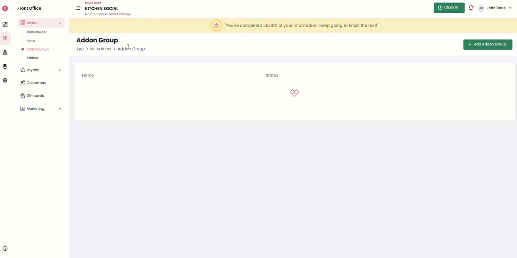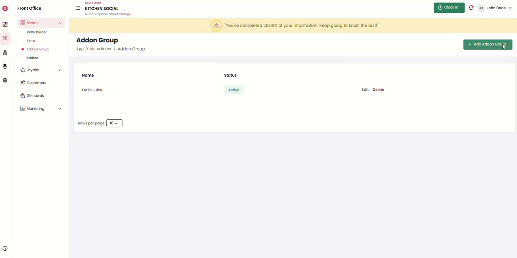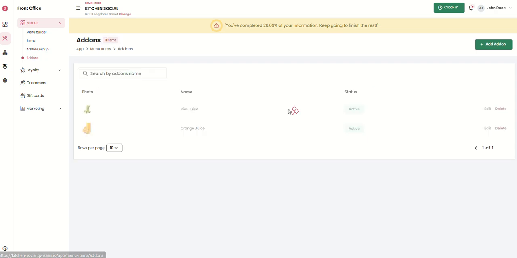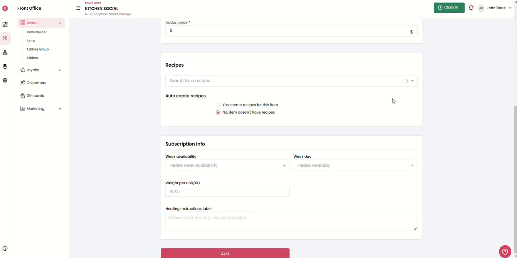We had add-ons group over here. The add-on group you can edit or delete accordingly. You can also add a new one. You then have the add-ons as a single and not as a group. You can add a new add-on over here. As you see, the information is a little bit longer and more extensive than what we're doing in the add-on groups.